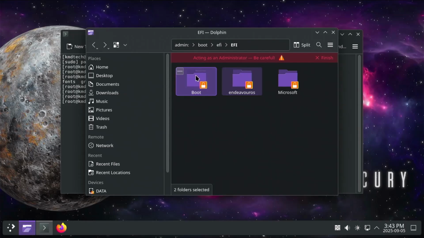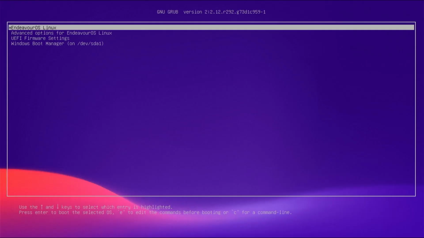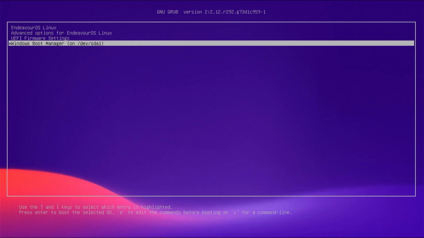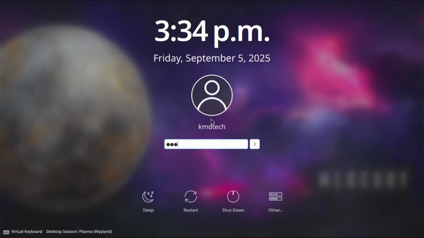So I'll be breaking GRUB to show you what will happen. Booting up my computer, I get GRUB, and there's EndeavourOS, and there's the Windows Boot Manager entry. So I'm going to go into EndeavourOS, log in.